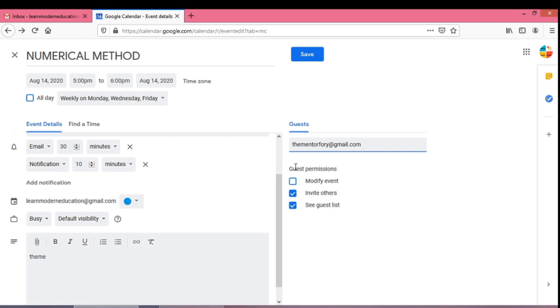And below Guest, that is Guest permissions. Already there are two checkboxes enabled. First one is Invite others. That means the guest can invite others.